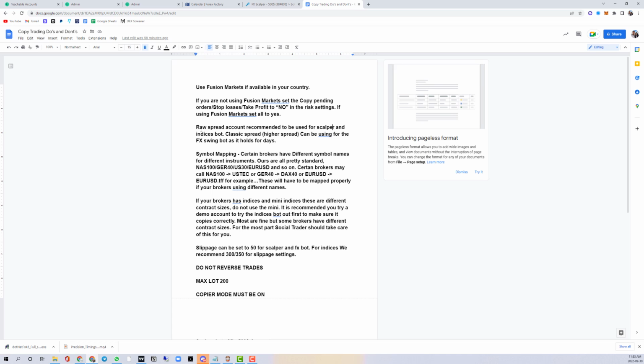This is important. If your broker has two different types of accounts, one with higher spreads and lower commissions, and one with higher commissions and lower spread, different accounts are going to be used on different bots. So the lower spread is recommended for the scalper and the indice bot. The classic spread, which is the higher spread, can be used for the FX swing bot. It holds for days. Spread really doesn't matter to that bot.